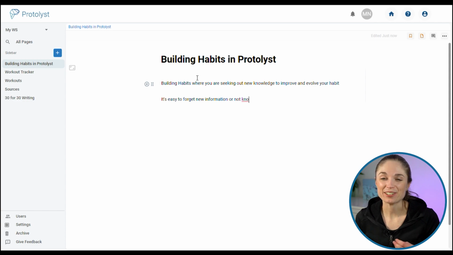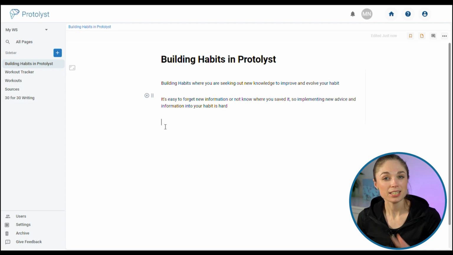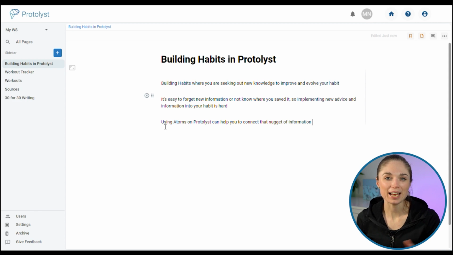Either way, you're going to want to make sure that you don't forget or just lose those bits of info somewhere in your system. So let's have a look at how you can start to use your atoms to make sure that you don't forget any tips or advice to apply to your habit.